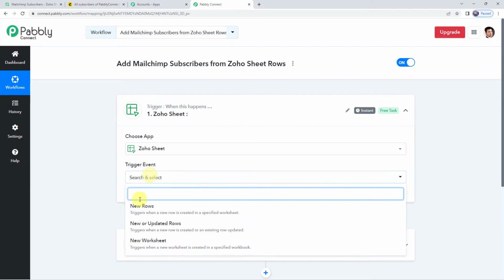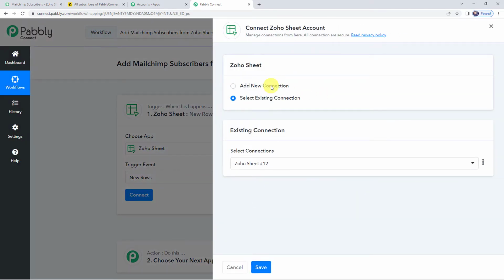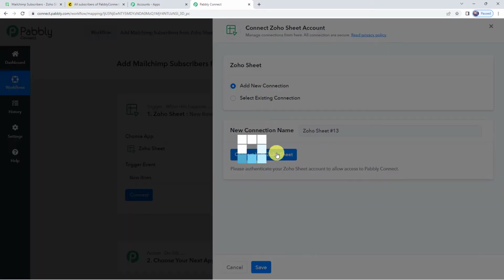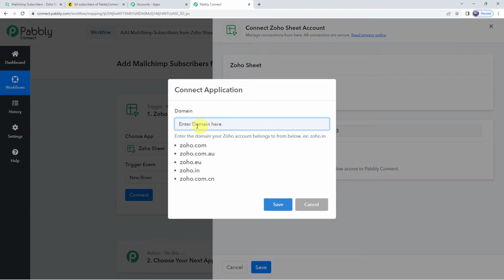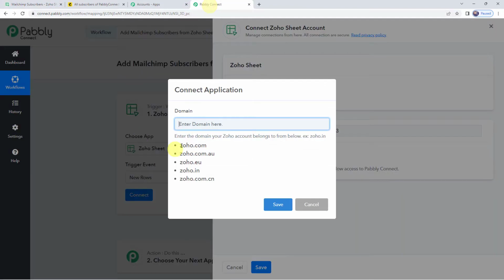Select the trigger event as new rows. Click on connect. Click on add new connection and click on connect with Zoho Sheet. Now here it is asking for the domain. Enter the domain your Zoho account belongs to from below. So I'll just take you to the Zoho Sheet which I have already created. And here in the URL you can find zoho.com. So I'll be giving the same domain over here as zoho.com. Here you have to paste your domain and simply click on save.